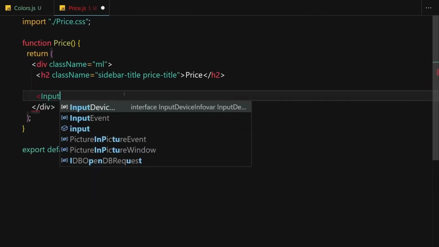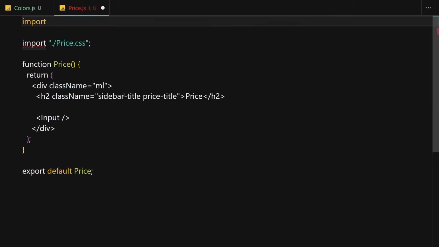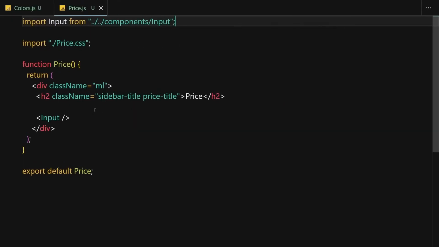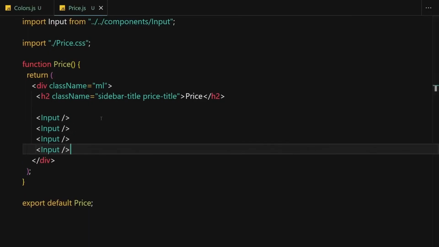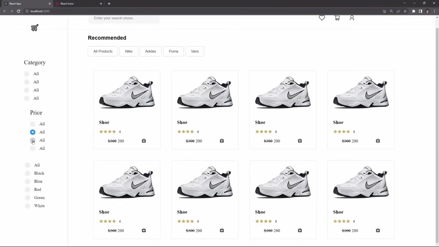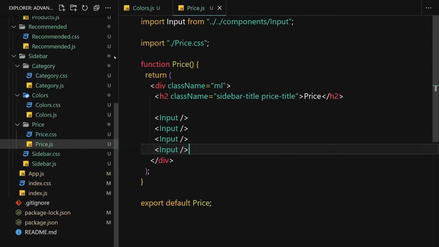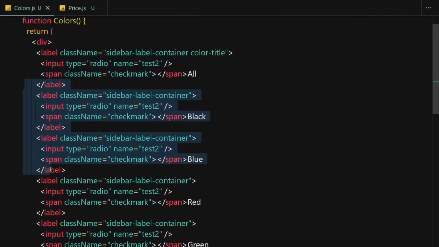Now let me use that input component. I'm going to use input and close it, and it will not import automatically because it was 2 levels up above. So input like so, and then we have to go to the components folder, and then inside this input. If we save our file, let me duplicate that. We will take care of that in a few seconds. Here you can see we are now reusing that component one more time, and now it's time to go inside the colors, and we have to remove this JSX from here.